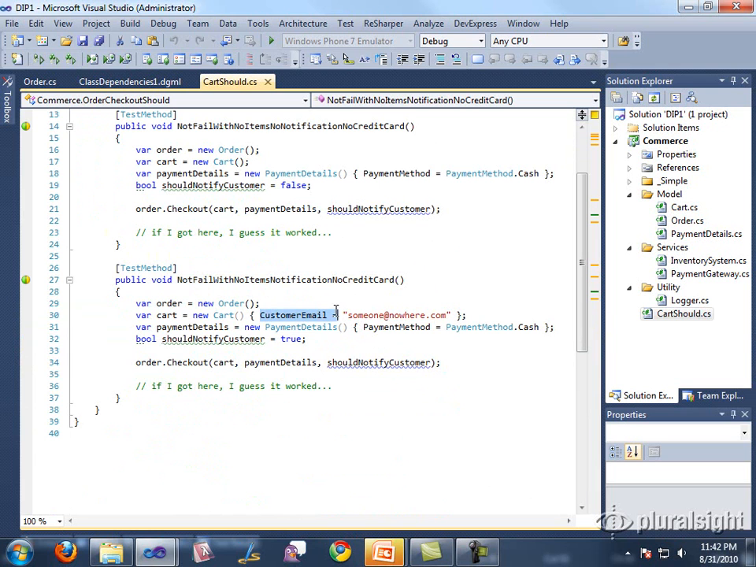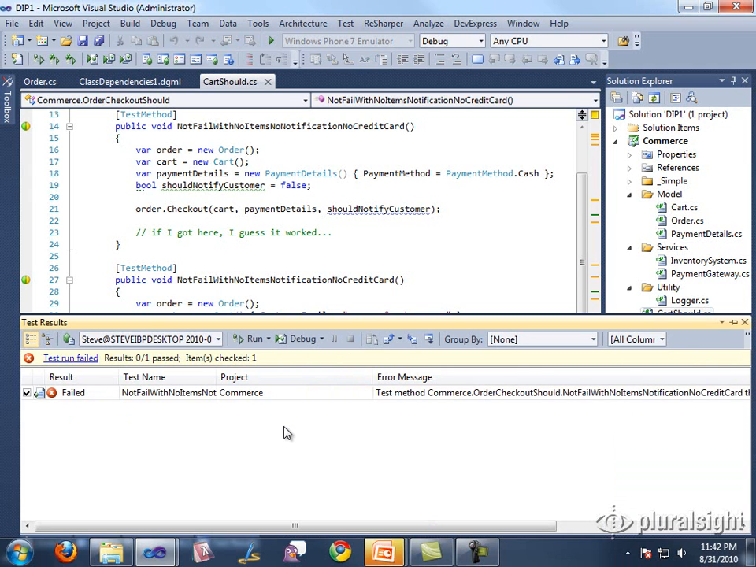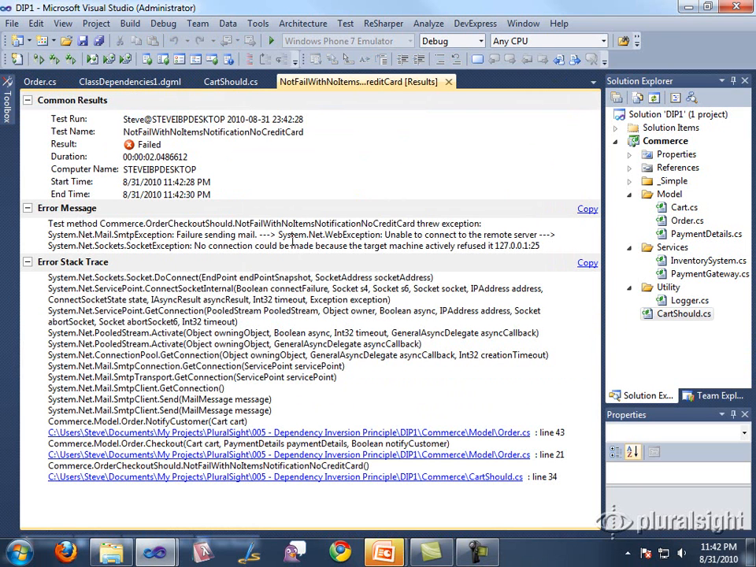So at this point, we've set a customer email to this bogus someone@nowhere.com, and we specified should notify customer to true. When we run this test, however, we get an exception because I'm running this on my developer machine, and I don't actually have an SMTP server running. So if we view this test results, we'll see that it was a system.net web exception, unable to connect to the remote server, and it was unable to make a connection to port 25 of localhost when it tried to send the message. And if we look at the stack trace, you'll see that this is all SMTP client trying to send this mail message.